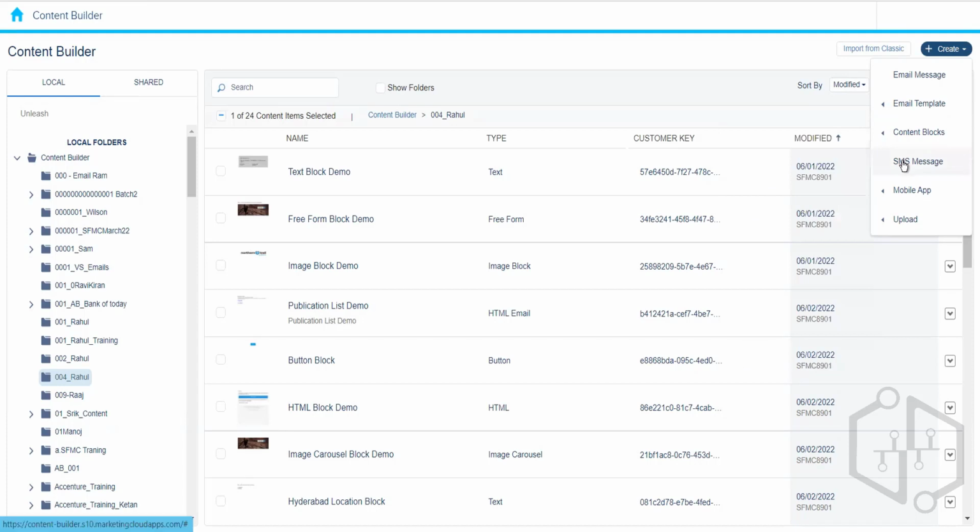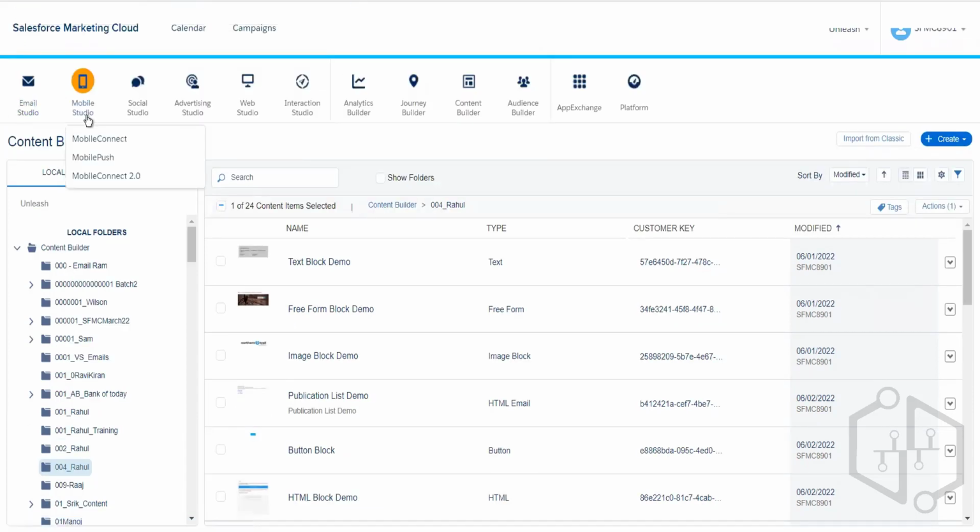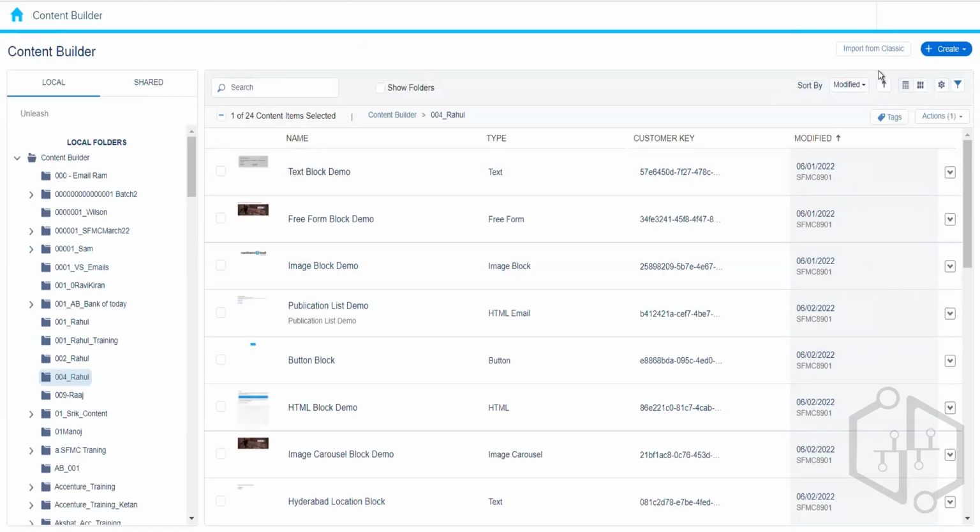So you will understand SMS better when we create the SMS message over here. So let's switch to the mobile studio, and then again we'll come back to the content builder to discuss the SMS messages and push notifications.